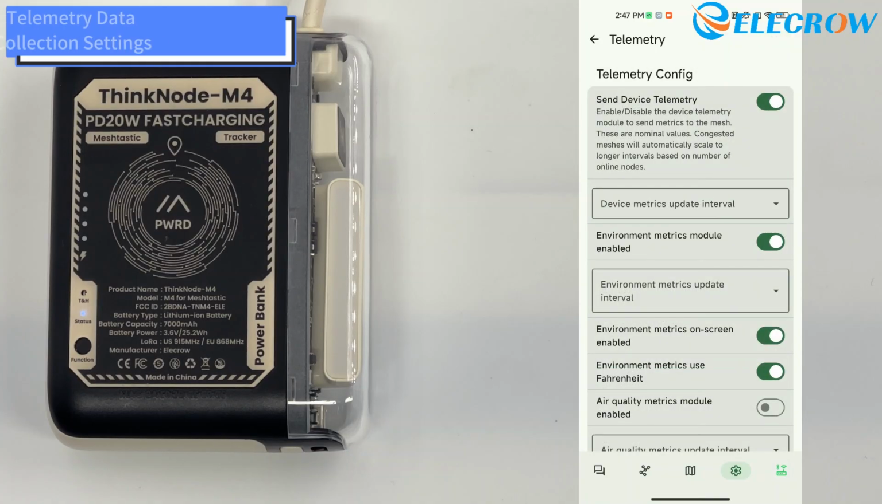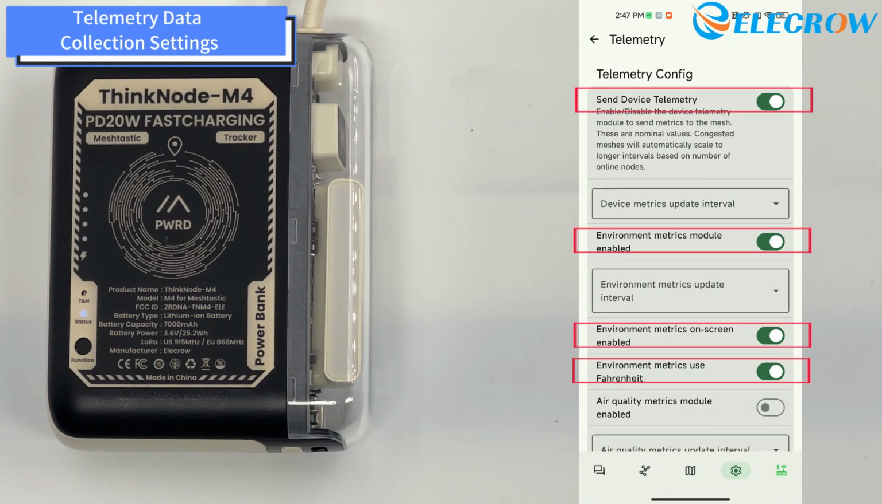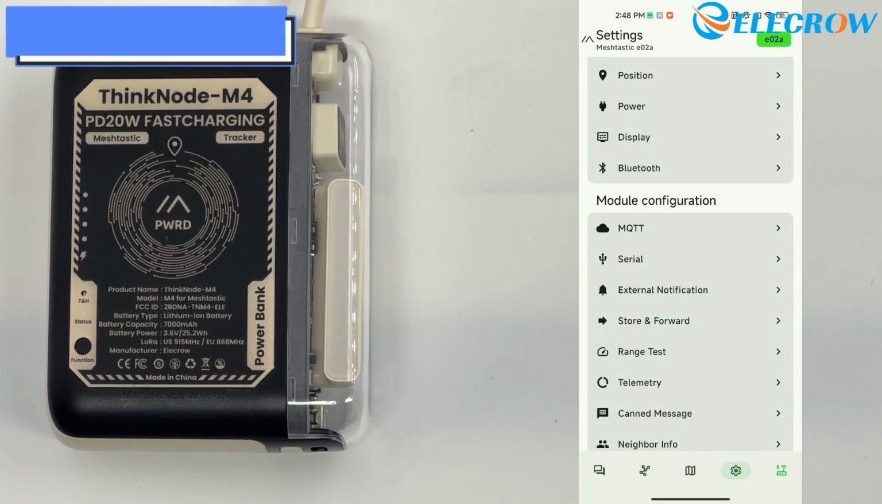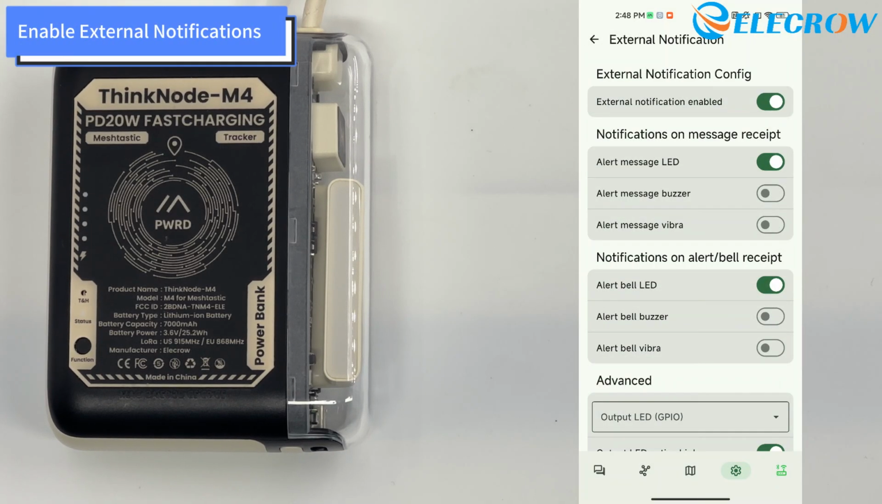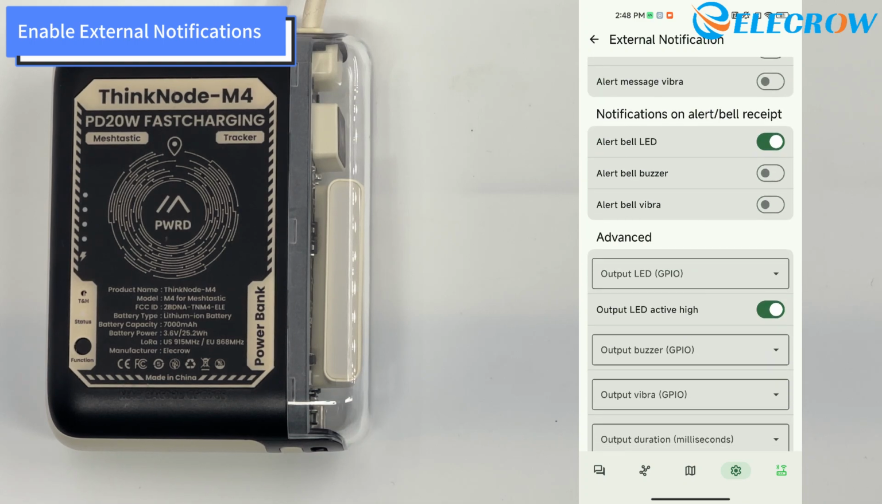Go to module config, then telemetry. Enable the required data collection switches. Turn on external notifications. Enable the alert message LED switch and the output LED active high option.